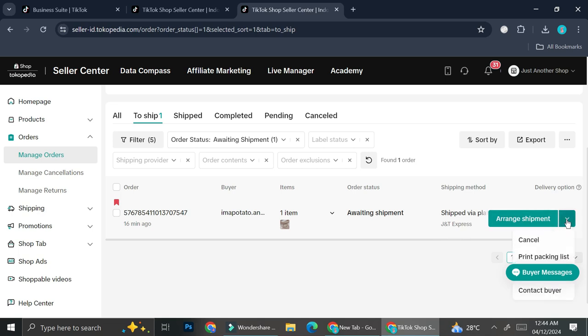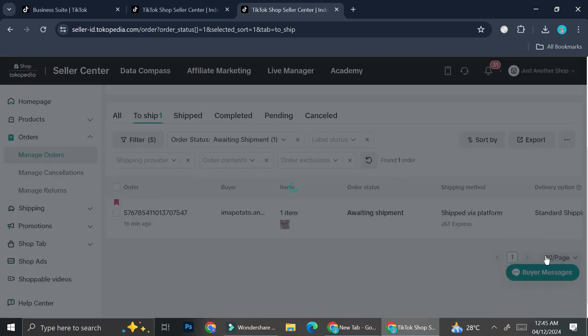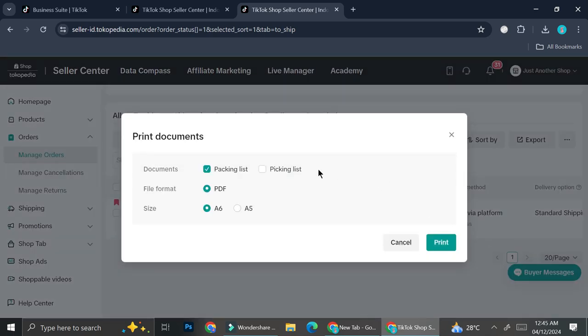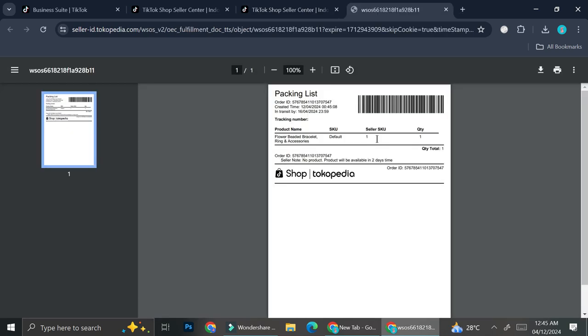And if you would like to fulfill your order before arranging your shipment, I encourage you to click on print packing list so that you'll be able to get this packing list right here that is going to show you the details of your product. And usually you will want to stick this into the package after you're done wrapping it, or you can just also save this for your own notes.